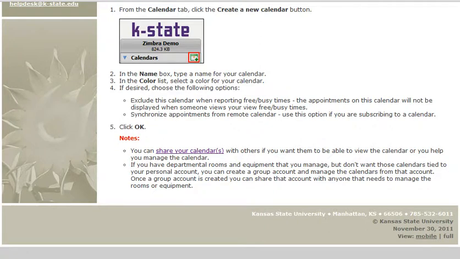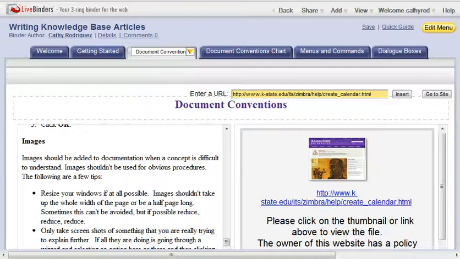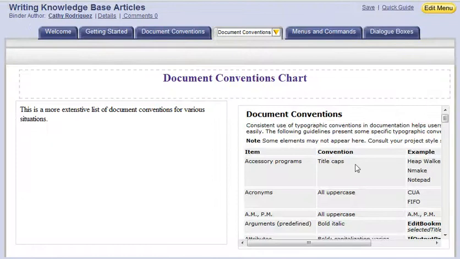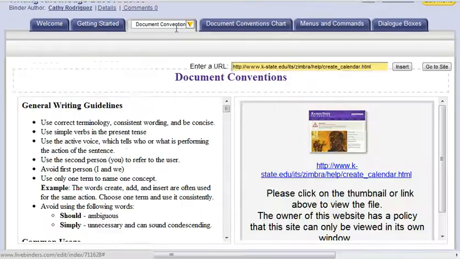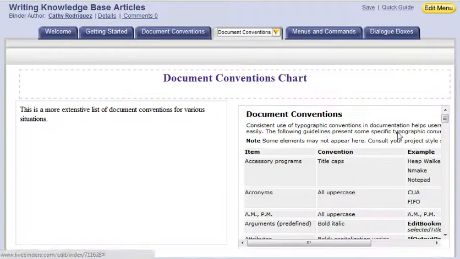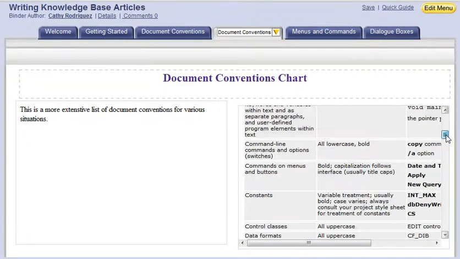Alright, I'm going to pop back over here. The other thing I want to point out is this document conventions chart, and this will list a lot more than I listed on this page. This one I just highlighted some of the things you run across most frequently, but this one will go into great detail on various things that you could find as you're writing documentation.